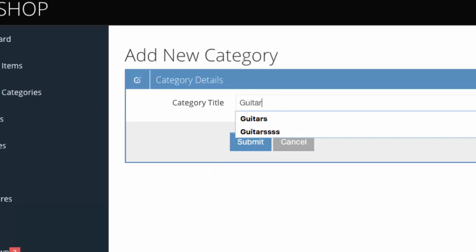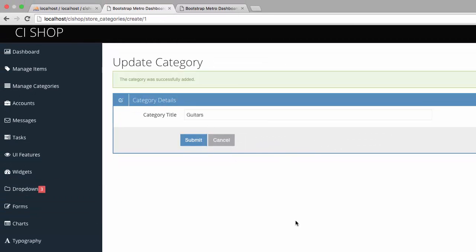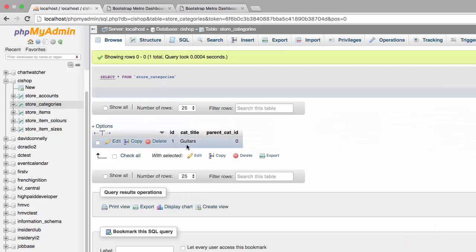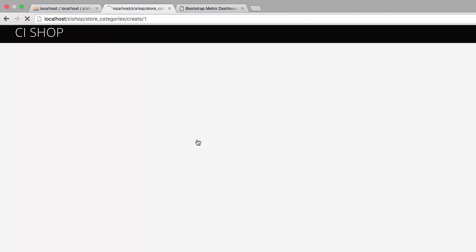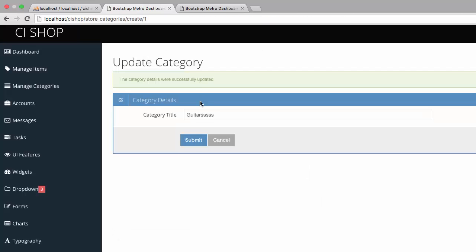I'm going to say guitars because that's a category. I'm going to say submit, and you can see that the new category has been added. If we browse the table, look, there it is. And you can also see that we can edit this. Okay, and if we browse, look, it has been edited. It's fantastic, and everything is just fine.